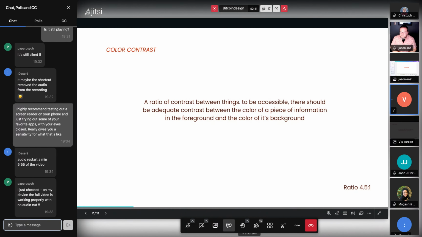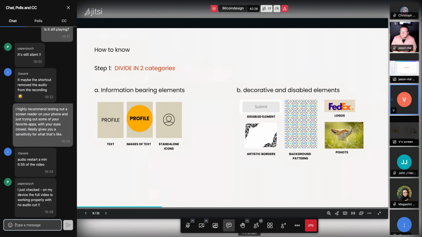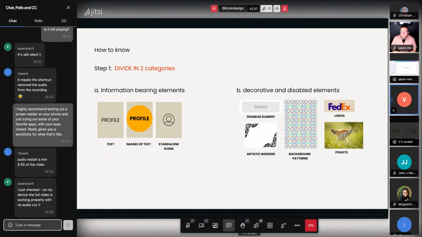This is a definition: a ratio of contrast between things to be accessible. There should be an adequate contrast between the color of a piece of information in the foreground and the color of its background. The ratio we are talking about here is 4.5:1, as already told. So how do we know what needs color contrast? We divide the elements into two categories. On the left we have information bearing elements, and second is decorative and disabled elements.